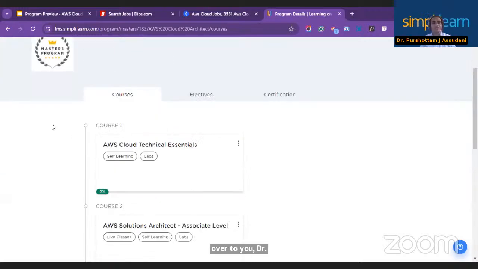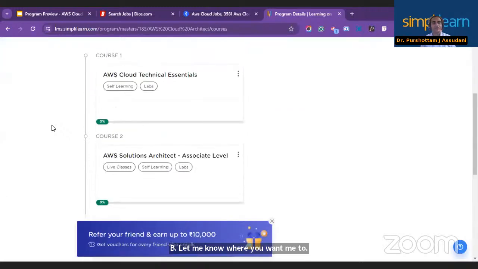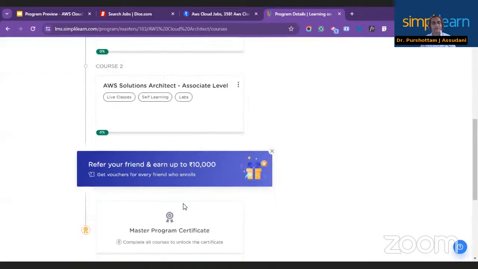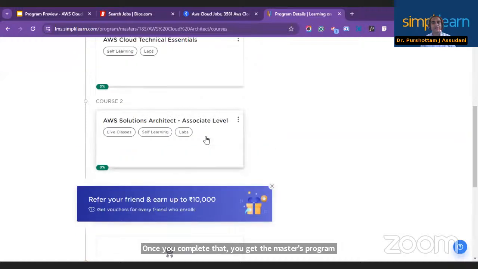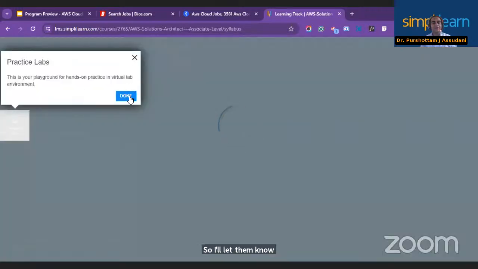Yeah, sure. So in the courses tab itself, you can see those compulsory courses, AWS Cloud Technical Essentials, Solutions Architect, Associate level. And then if we can scroll down, just a second. Once you complete that, you get the Master's Program Certificate. And maybe if we can get inside that Solutions Architect Associate level course, so I'll let them know the things that they will get inside each course.